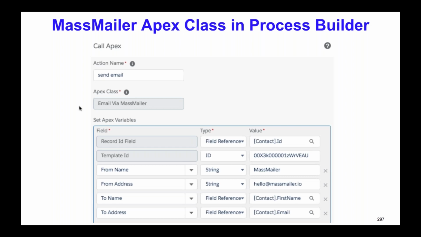So the first field shows the record ID. If you're in the context of a lead or a contact or a custom object, you just have to pass that object reference or the record reference. And the second option that you see is the template ID. If you're not familiar with the Salesforce ID, just assume that every record that you create in Salesforce will have its unique identification value.